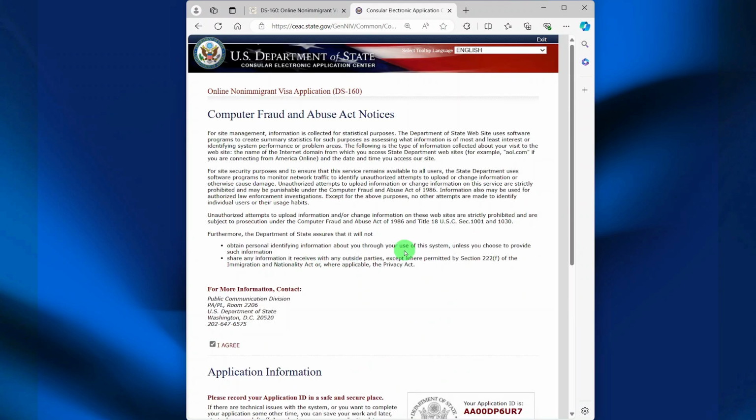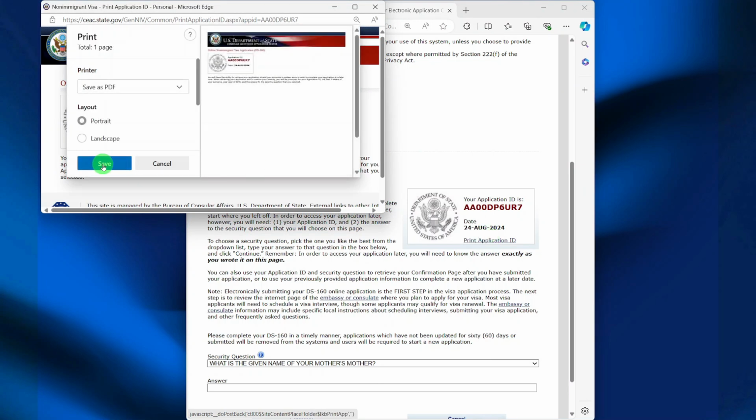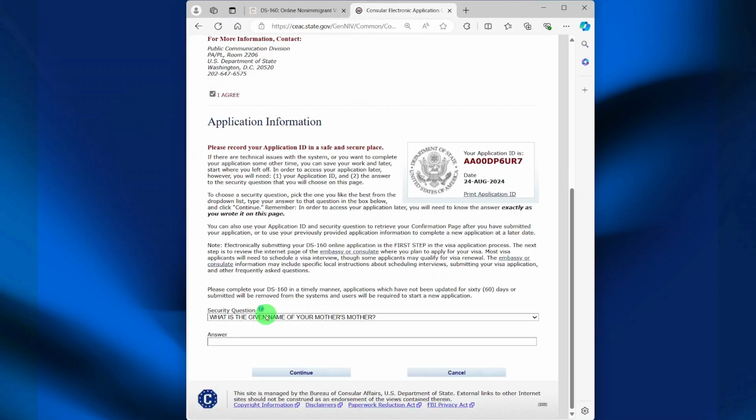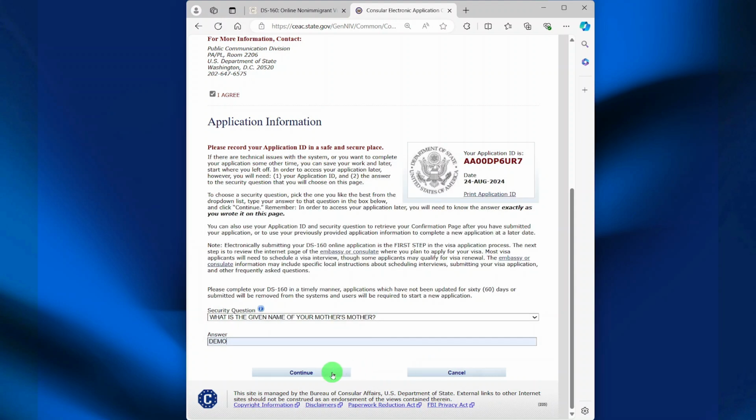Select I agree. You want to save your application ID because you'll need it just in case you need to resume your application. Also, you need it when you're paying for your US visa. So you can select print application ID and save it as a PDF. Choose a security question, provide your answer, and then select continue.